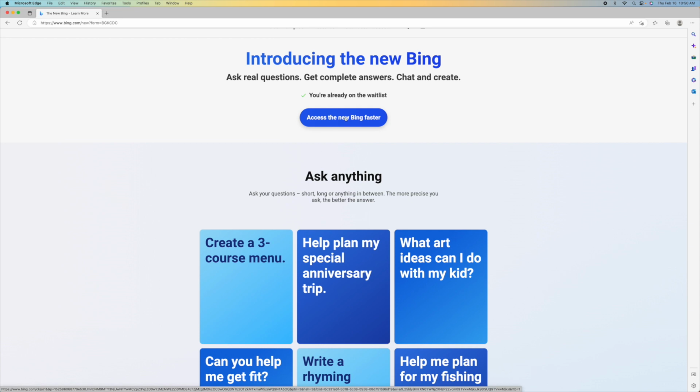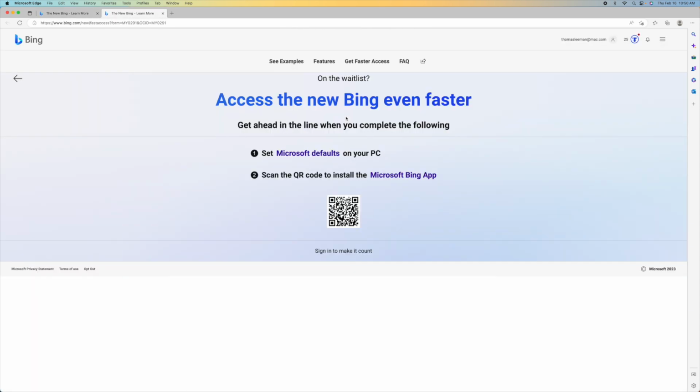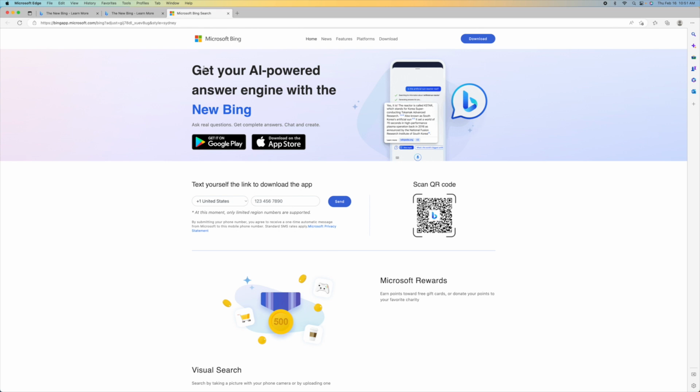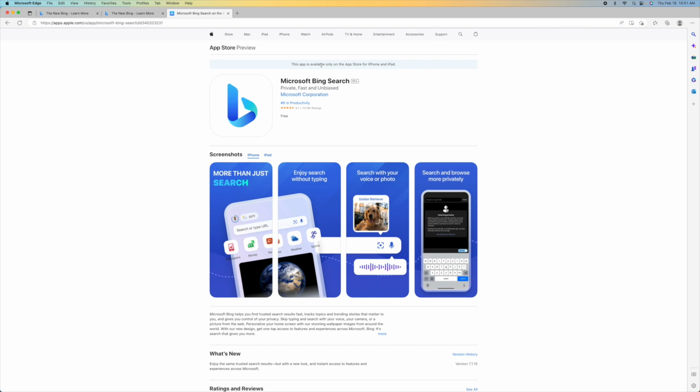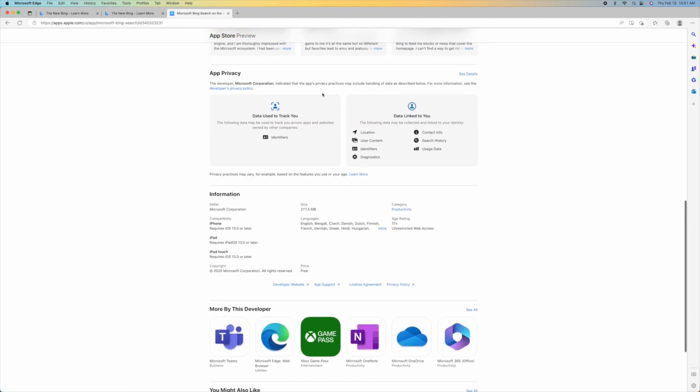Access the new Bing faster. Yeah, let's do that. Oh, it wants me to do this. Access to the new Bing is even faster. Get ahead of the line when you complete the following. Well, I don't have a PC, and this app is only good on my iPhone or on an iPad, unfortunately. All right, get your, you know, blah, blah, blah. Let's go to the App Store, see what they say. And there it is, the app is available only on the App Store for iPhone and iPad. Okay, well, let's click on it and see if we can get it. No, nothing's happening. All right, so there's the problem with Bing.